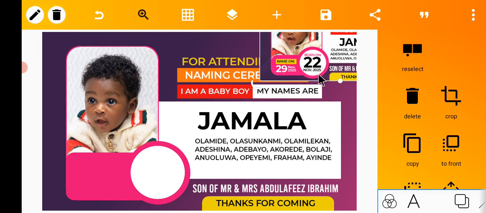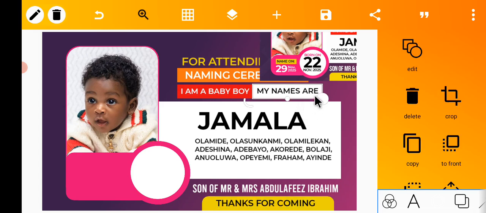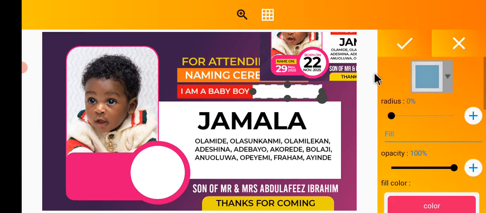Now you see "born on," so I'll just make a duplicate of this. But before that, let me make a duplicate of this shape. So I'll take copy, then I'll click on edit. Then I'll position it here. You see "name on" here, this is what we want to create. So I'll position it here very well.